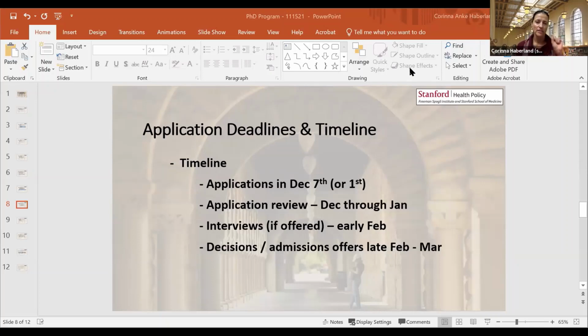Sorry, two questions in the chat. The link to the prerequisite quantitative courses is actually on the application page of the website. And the interviews are all done virtually, via Zoom, so that we do not have applicants come on campus for the interviews. Even before COVID, that was part of the process.